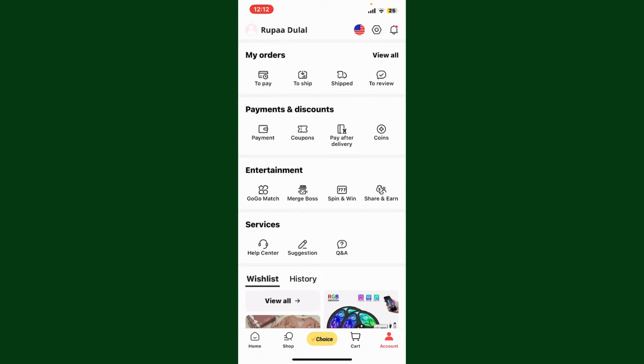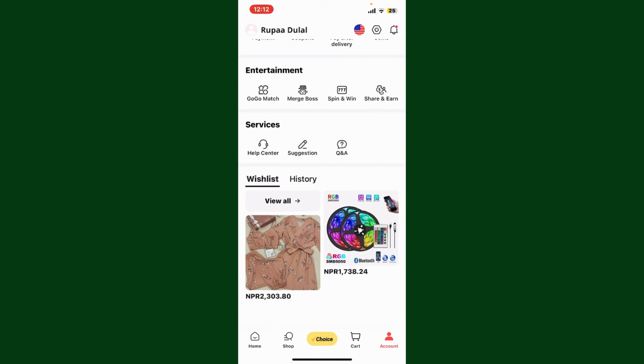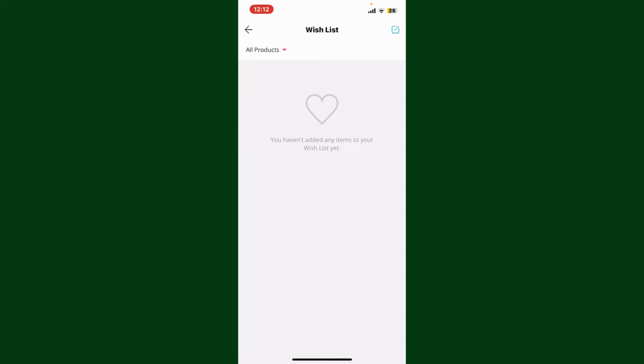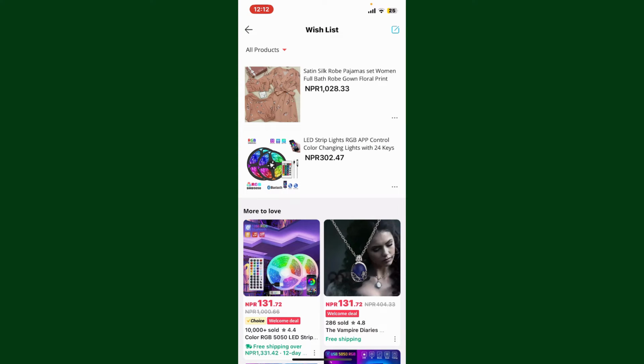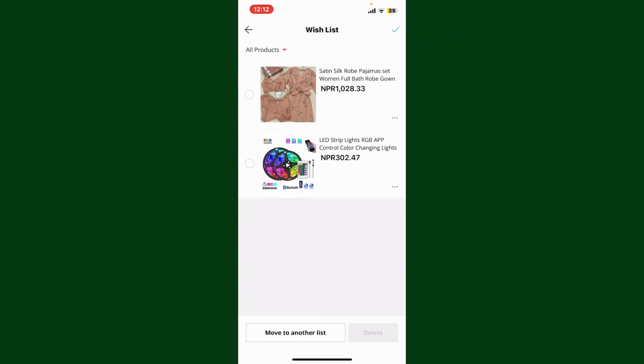Now, from the page, select the wishlist tab and tap on View All in order to view all of your wishlist. To delete your wishlist, simply go ahead and tap on the pencil and paper icon at the top right hand corner. Now select the item from the list you would want to delete.